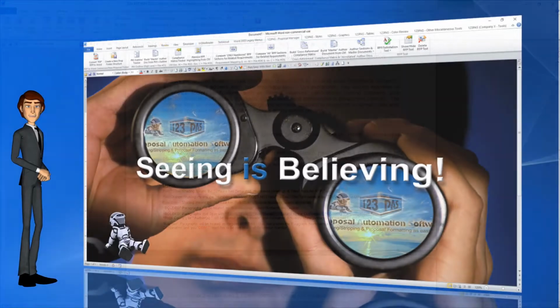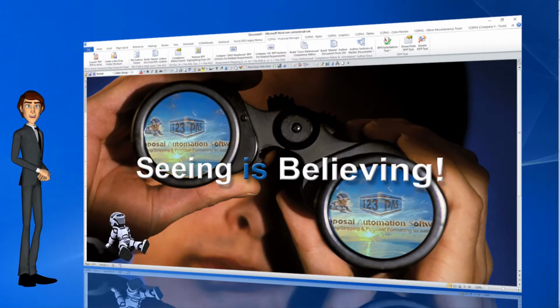In our next several videos, we will show you how these prepped RFP documents can be used to automatically build our artifacts with little to no interaction from the end user.